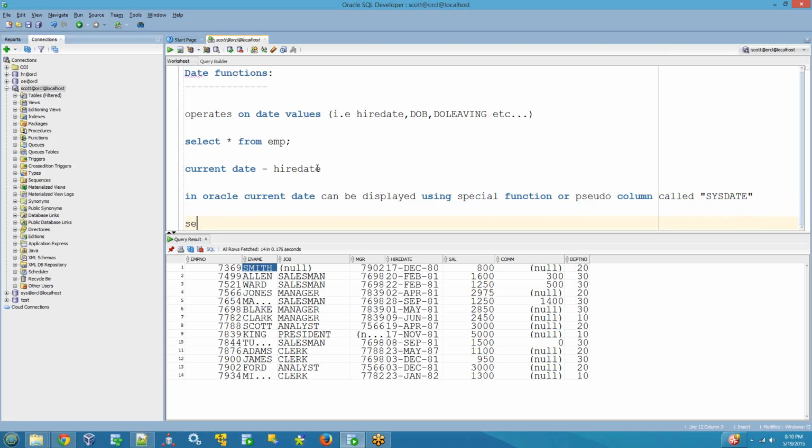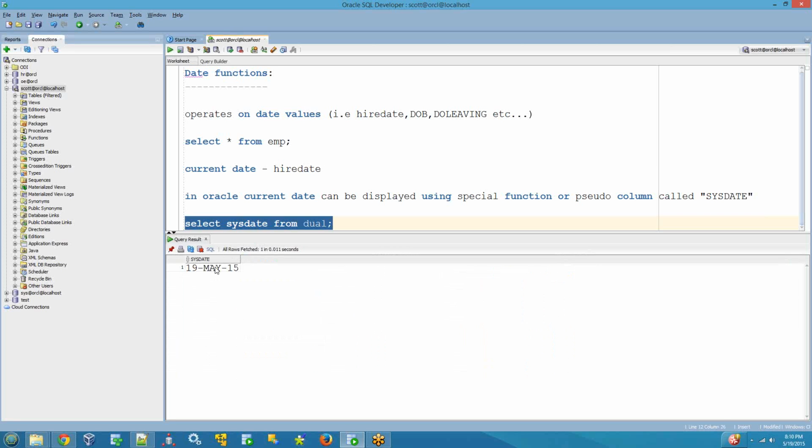Select system date from dual. See, I'm getting the current date, 19th May 2015. The system date, some people used to call it a special function. Some people call it a pseudo column. Pseudo column means it's not a real column, but we can use it as a column on any table.